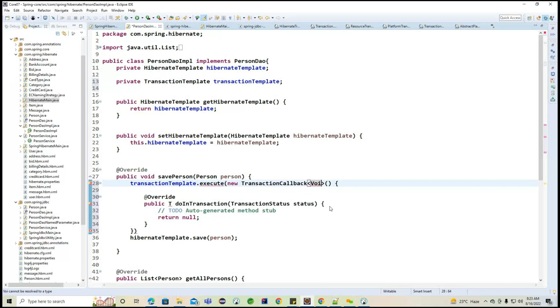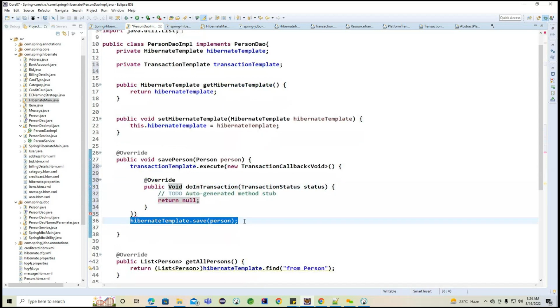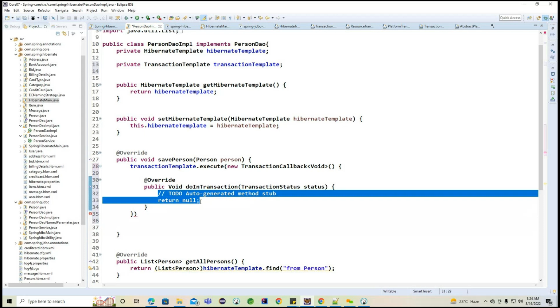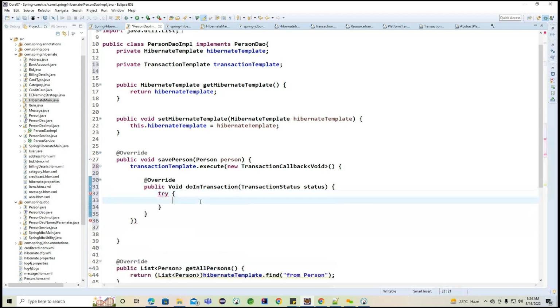This is the generic type, we can provide void, and here also we can provide void. Whatever we are calling, we can call inside this particular doing transaction. Inside this doing transaction, now what will I do? I am going to create a try block, so inside the try block I am going to save, and a catch block.